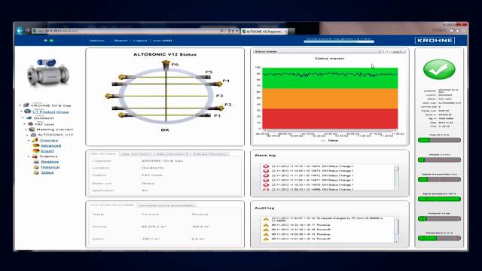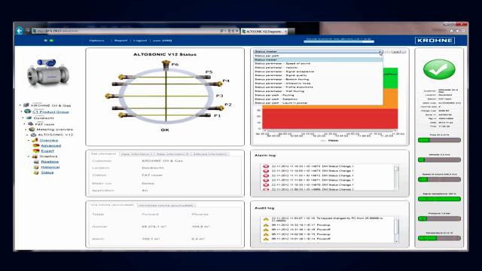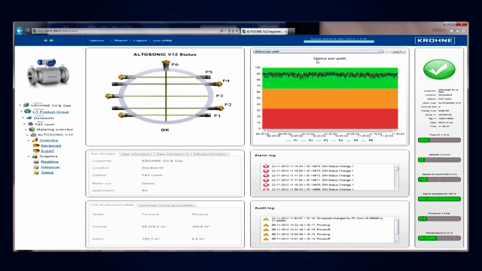If we want to change the screen, for example, we want to go from overall status to status per path, simply click on the pull-down menu, select status per path, and there we go. Here are the statuses per path. Also, the timing here can easily be changed. Go to options, click on settings.